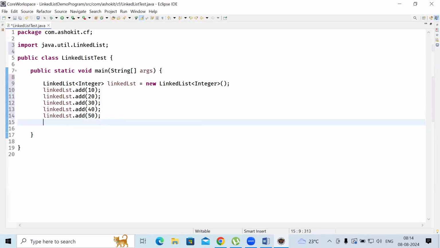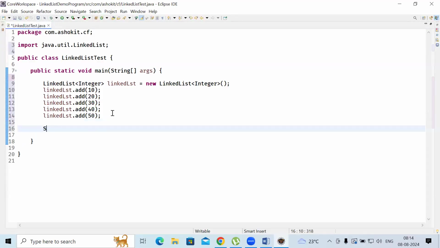Please understand here. I want to write like this now. System.out.println, or I can say, first I'll take one string variable, String lineSeparator equal to a dash dot repeat of 50. Okay, 50 or 60, something.